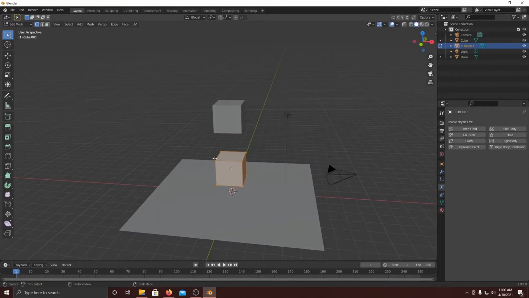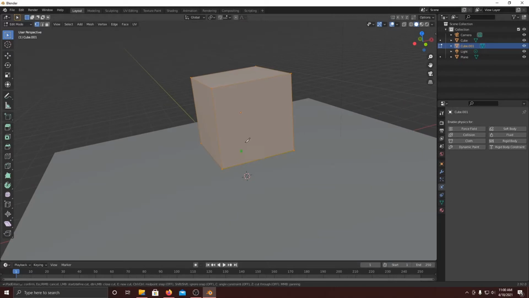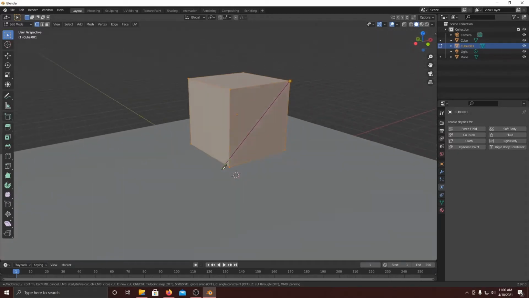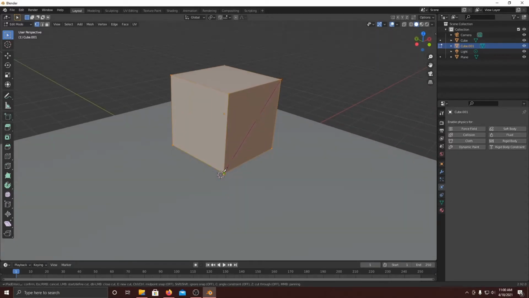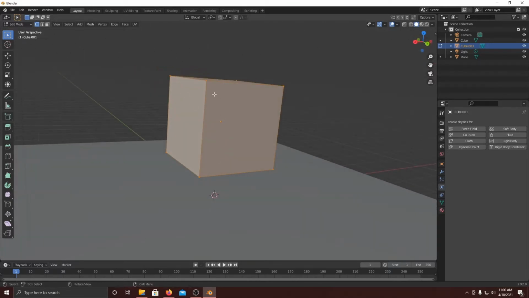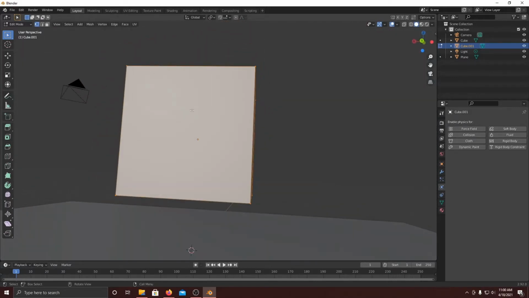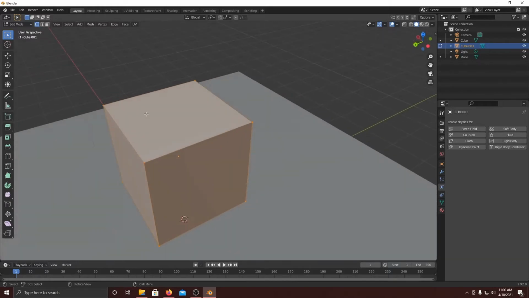Then we'll go into our edit mode, and we'll make a couple of cuts. We'll press K on our keyboard to cut from this vertex here, diagonally down to this vertex here. Make sure that it snaps to those vertices, and press enter once you make that cut. Now you can see we have a cut along there. Then we'll press K, and we'll do the same on the opposite side, making sure it snaps to the vertices that we want. Press enter to make that cut.